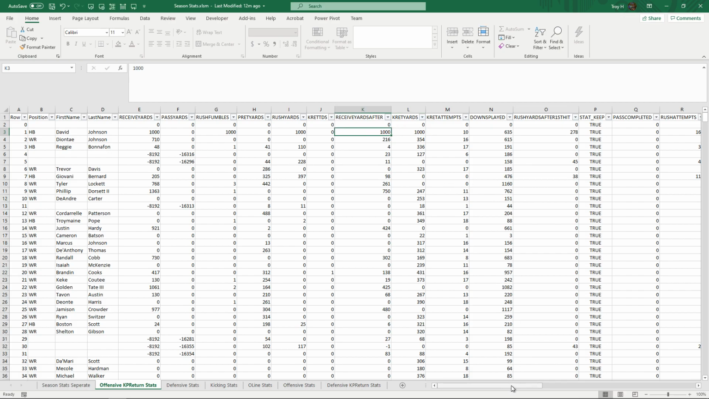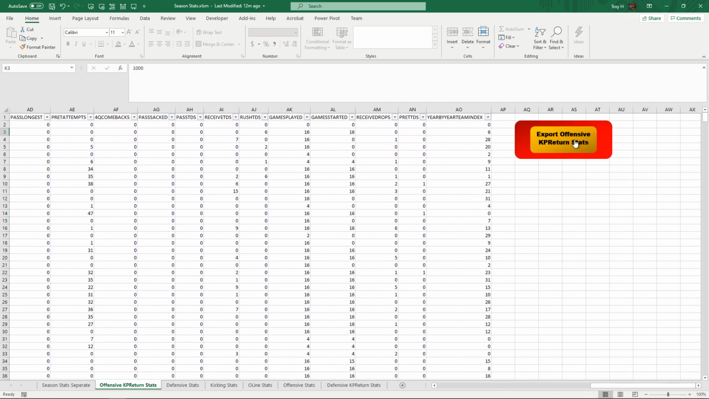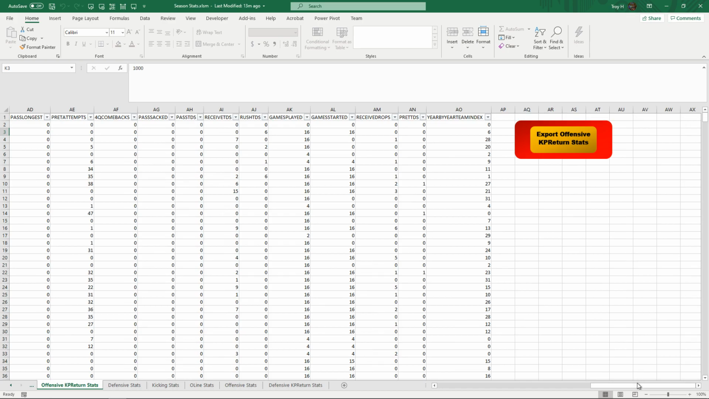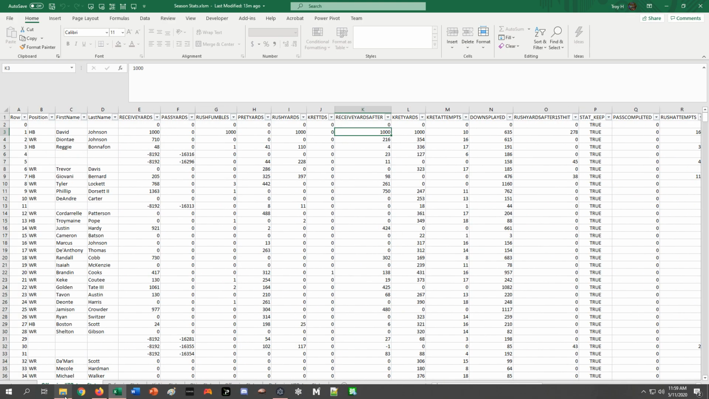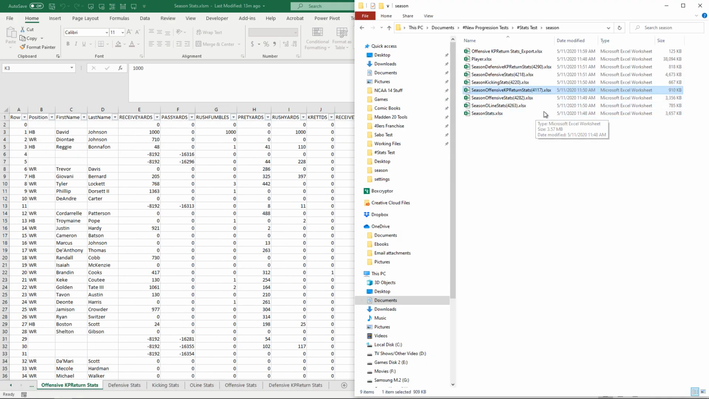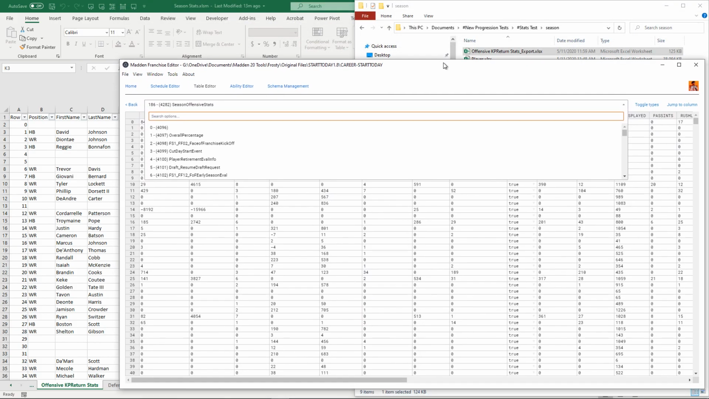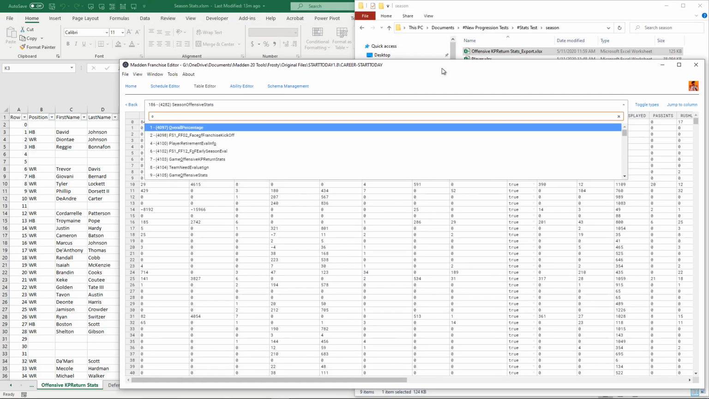We want to export it now. If you go all the way to the right, you'll see an export button. Just click on it real quick. Boom. It's going to take you to whatever the last tab is. Don't worry about that. It didn't delete anything. But what it did do was, if you go back into here, you're going to see our offensive kick punt return stats export. So that's what we just did. Then you go back into the franchise editor, and you're going to find what we did, offensive kick punt return.